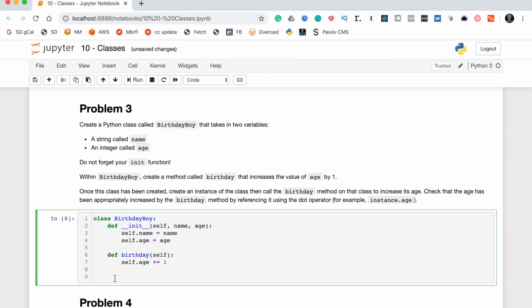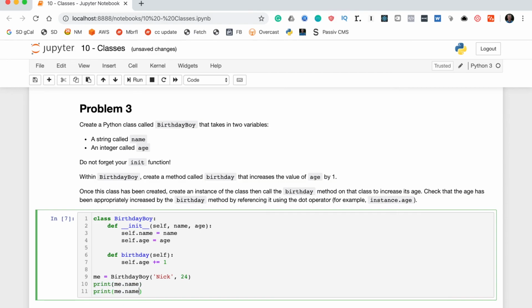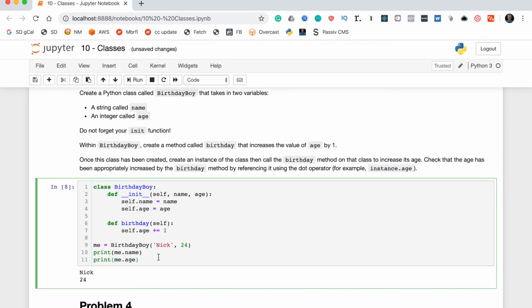We're going to create a variable called me, and me is going to be an instance of the birthday boy class with attributes name is Nick and age is 24 because my name's Nick and I'm 24 years old. So me is equal to birthday boy, and then we'll pass in the arguments Nick and 24. Great, so let's run that. And we can actually test to make sure that the attributes were assigned properly by saying me.name and me.age. Let's see what happens when we run this. We should get Nick and 24. Awesome, so we can comment that out and move on.